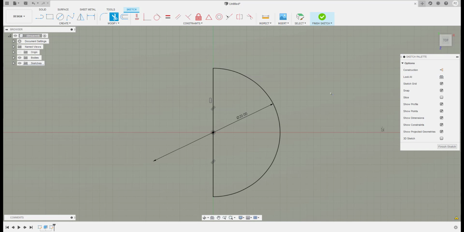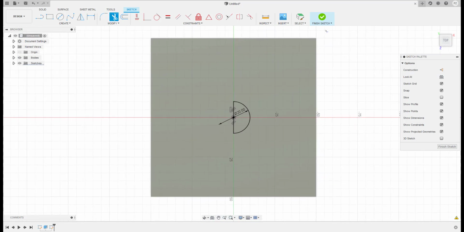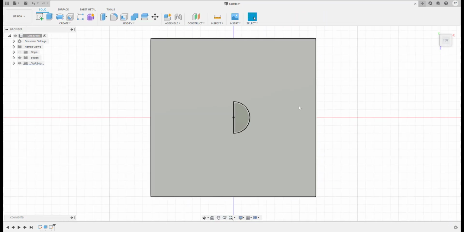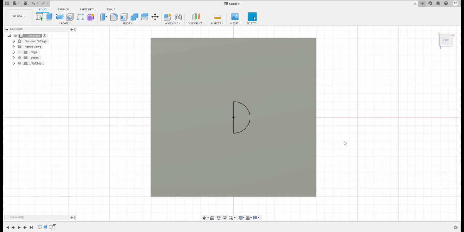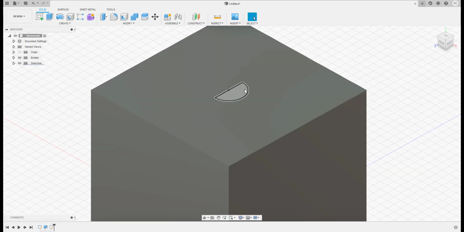So this is what I wanted. I'm going to zoom out so you can see the entirety of this object, and I'm going to press Finish Sketch. Okay, it's fine if you leave that 20 dimension there. It's not going to affect anything. Okay, I'm going to click on the little house on the side just to give me a nice isometric view.